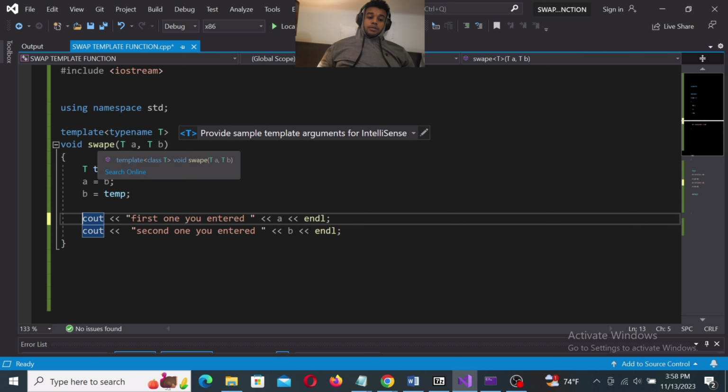I called the function swappy because I had some type of error. If I used swap instead I was overloading it, so probably there's a function that's already called swap, but I just called it swappy. And I'm using a typename T.